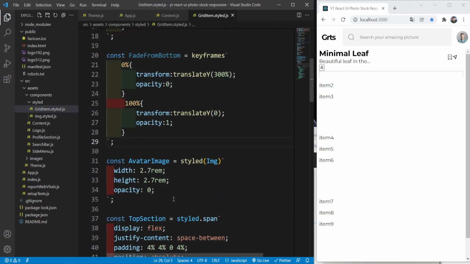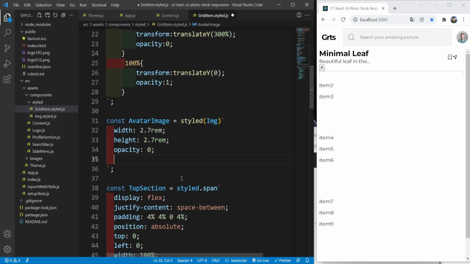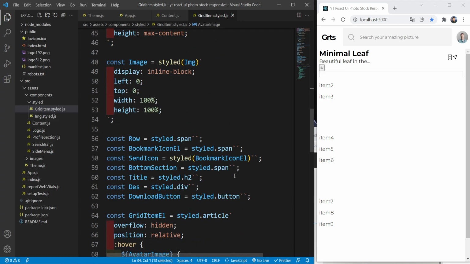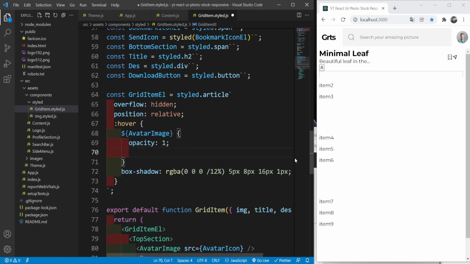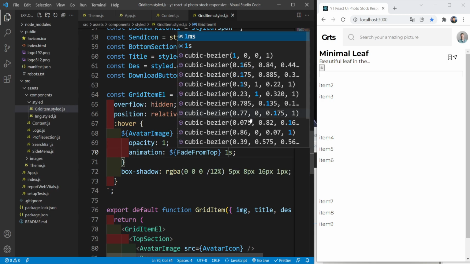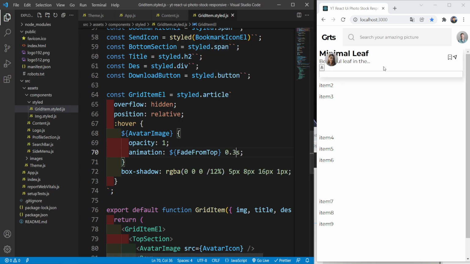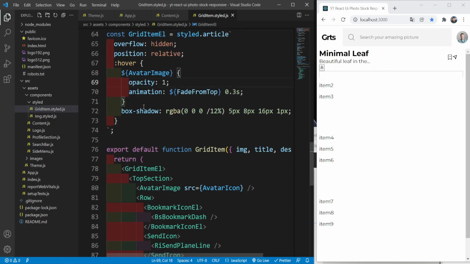So now that we have those, I will come down here, or let me see, actually in here I will set the animation to this one, fadeFromTop. So when we hover over it, it should get the animation fadeFromTop. Where's the problem? 1 second. Yes, as you can see that. So I think the timing should be something like 0.3 seconds. Yeah, that's better. Okay.